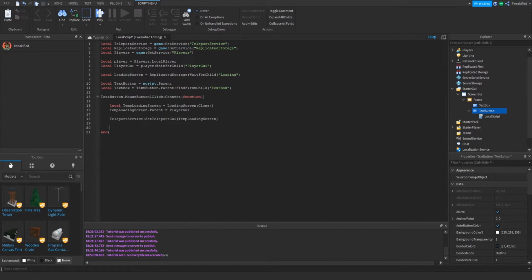Okay, next we're going to make the teleport data. Again, that's the data that's going to be sent to the other place. It needs to be the message that the player has sent. Now we're going to retrieve that message by saying local teleport data is the text box dot text, and that's the current text inside the text box.